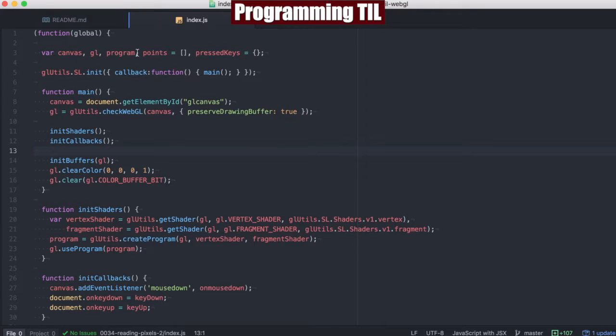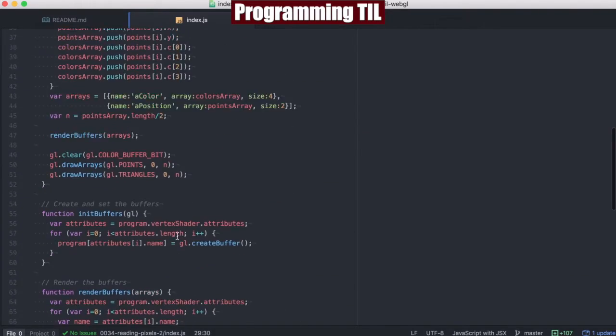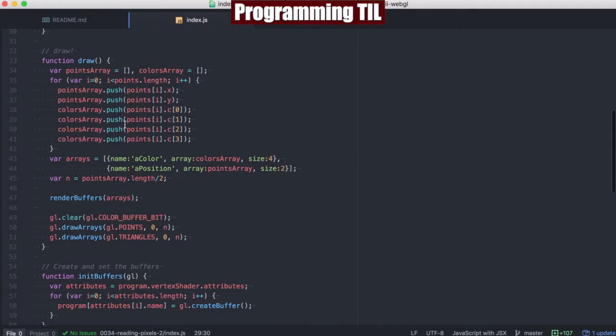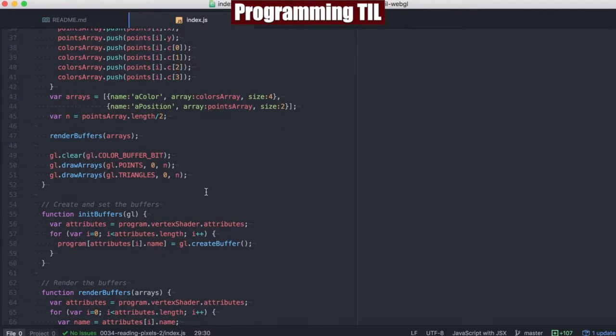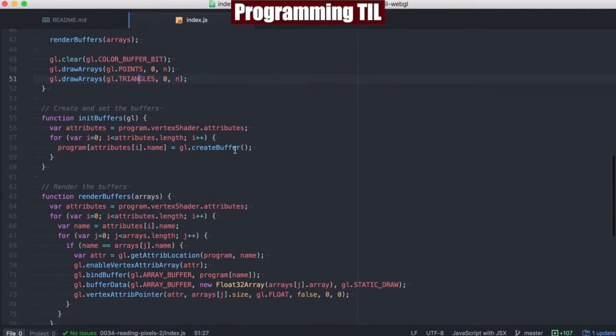So here we go, our setup here. The main difference is we have a new global for pressed keys, and it's a JavaScript object. We're going to call back, so we're going to have key down and key up added back. Everything here is going to be from previous episodes when we're drawing, and we're just going to stick with triangles today.